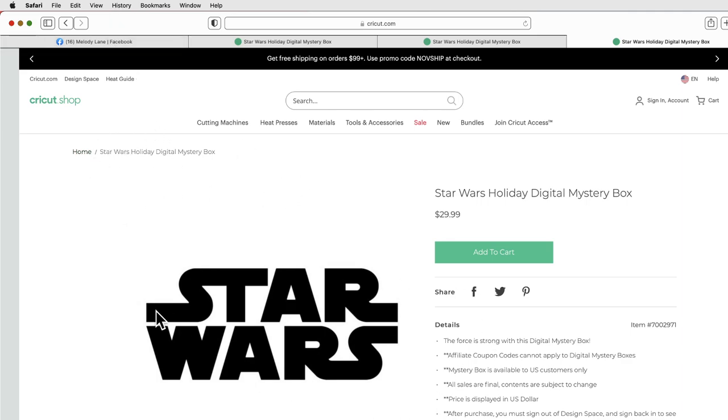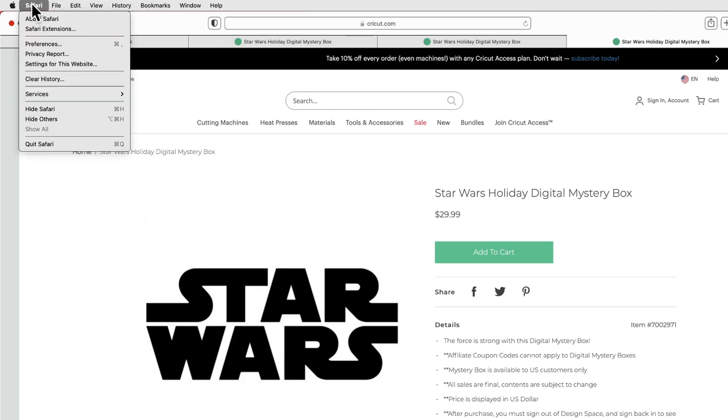So if you're clicking on a link and you're not getting to where you need to go and you are using Safari, you could switch to another browser. But if you don't want to, go up here to Safari. This is on a Mac. I think Safari is only on a Mac.